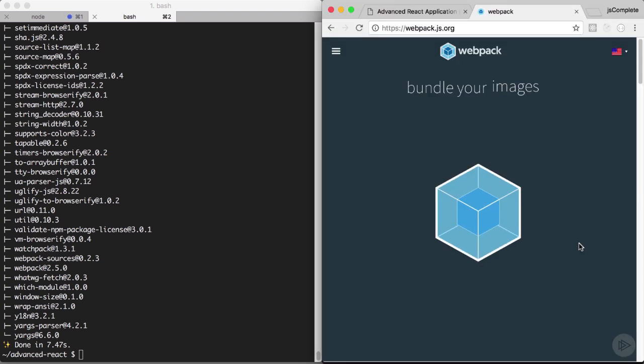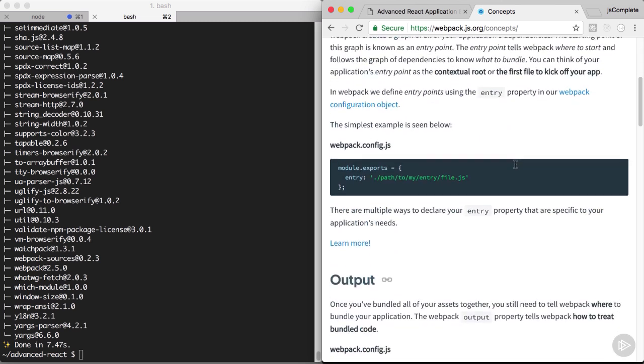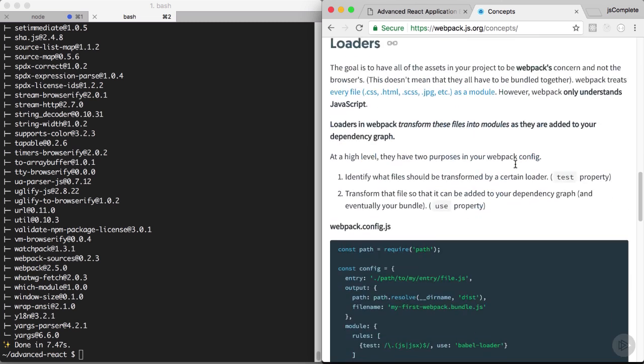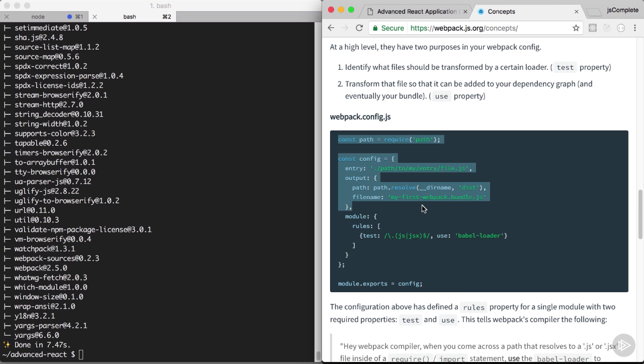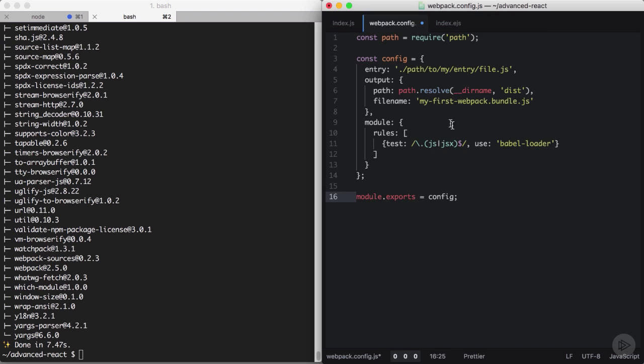We'll bring in a configuration template from the Webpack.js documentation site. If we go to the concepts page, there are simple examples here about the entry, output, and loaders. Take the example from the loaders section. This is exactly what we need. Paste that in webpack.config.js. Let's go ahead and modify it.